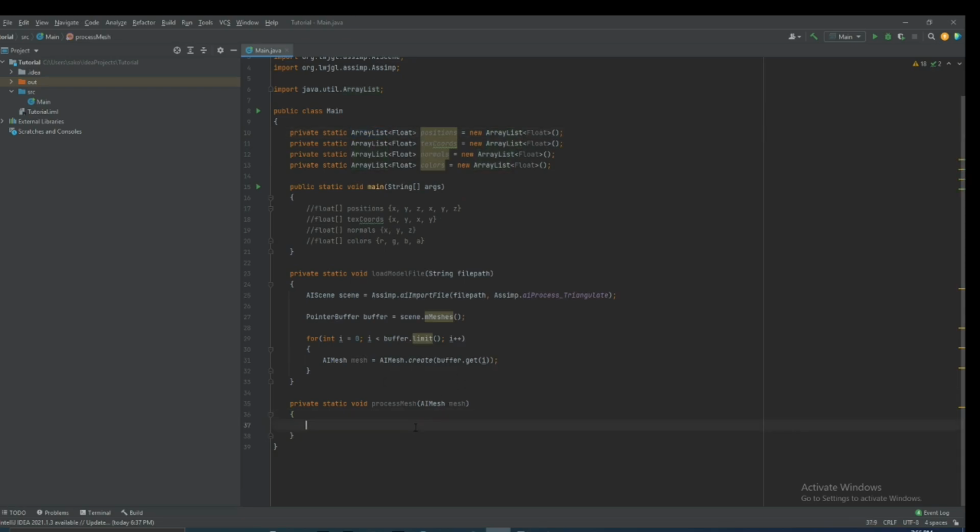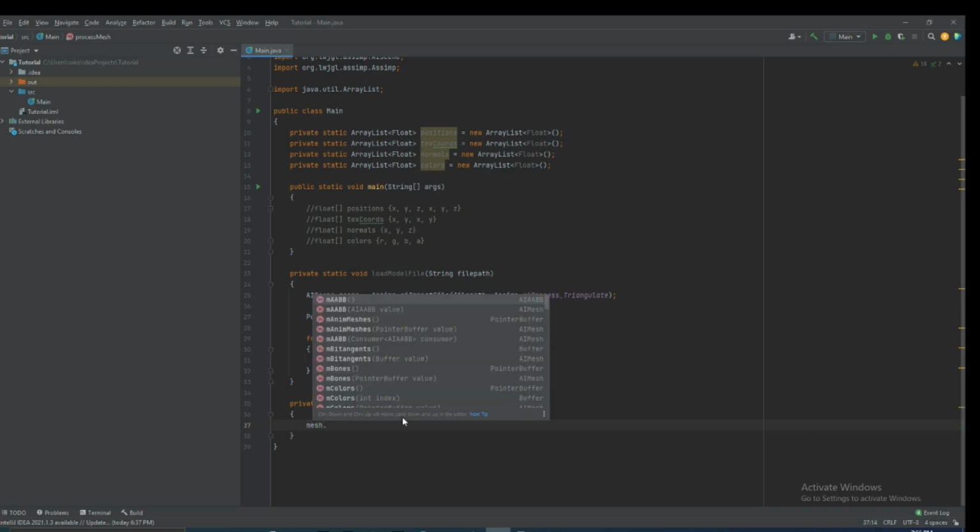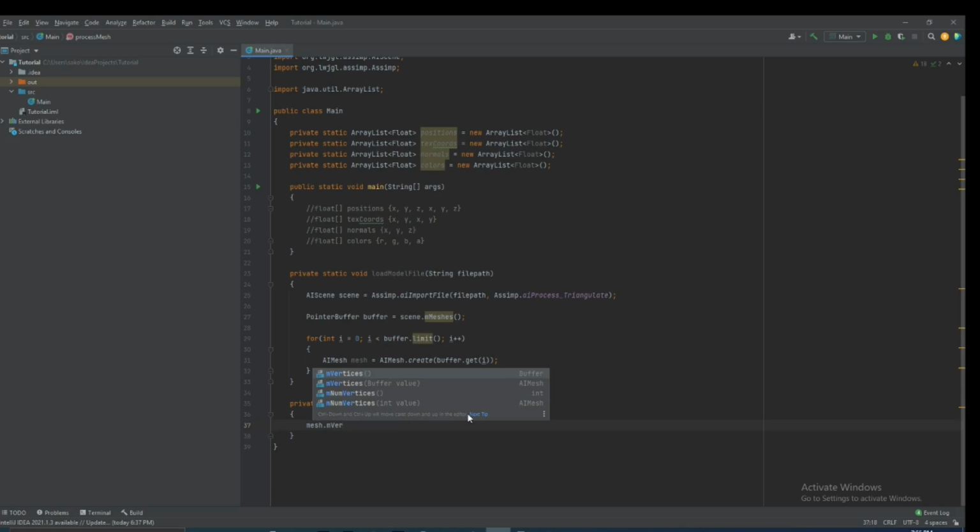Okay, so we have the mesh, so let's extract the positions of the vertices. So to do this, we just say mVertices, right? And this returns a buffer. Now, this buffer is actually AIVector3D.Buffer. Okay, and I'll explain what's going on in a sec. I'm just gonna call this, what's a good name for this? Vectors? Yeah, we'll do vectors. And make sure you import this.